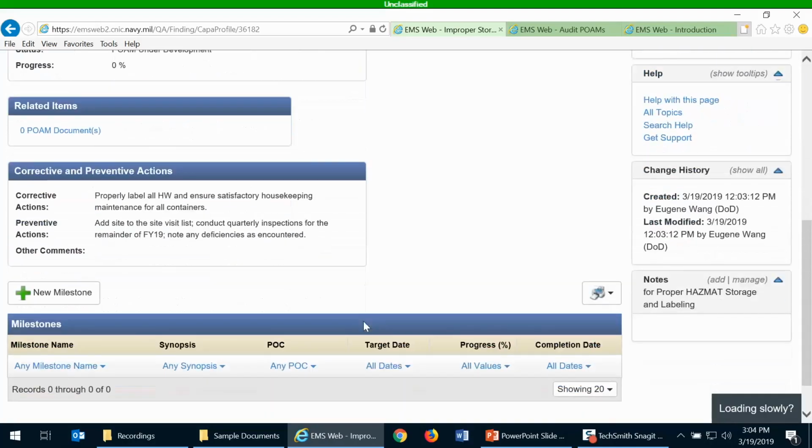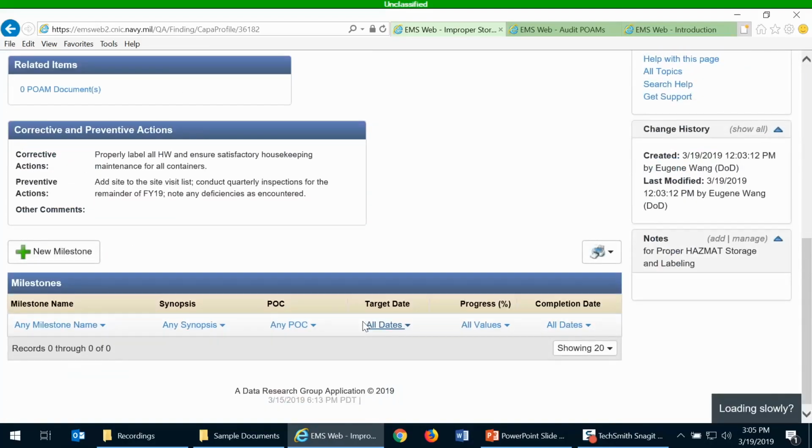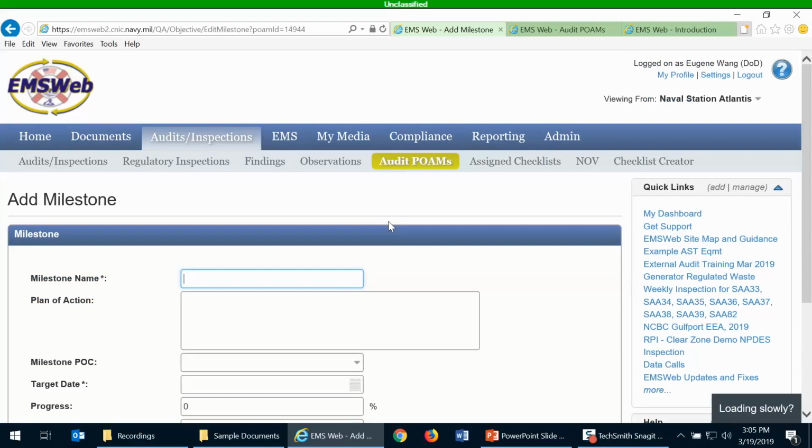Okay, so I've entered in the CAPA information. Now let's create some milestones. So typically you create a milestone for each action that needs to take place. So I'm going to create my first milestone: conduct site inspection and confirm specific containers in need of proper labeling were enacted.